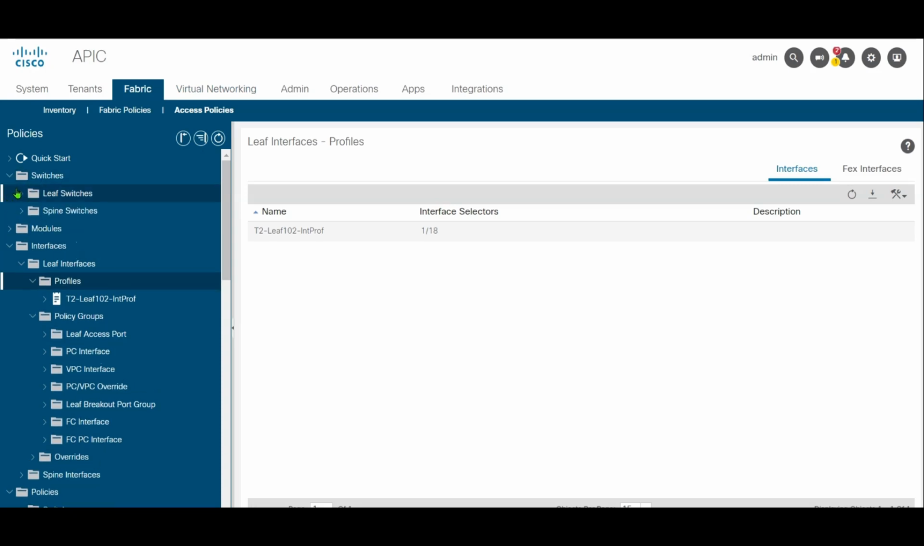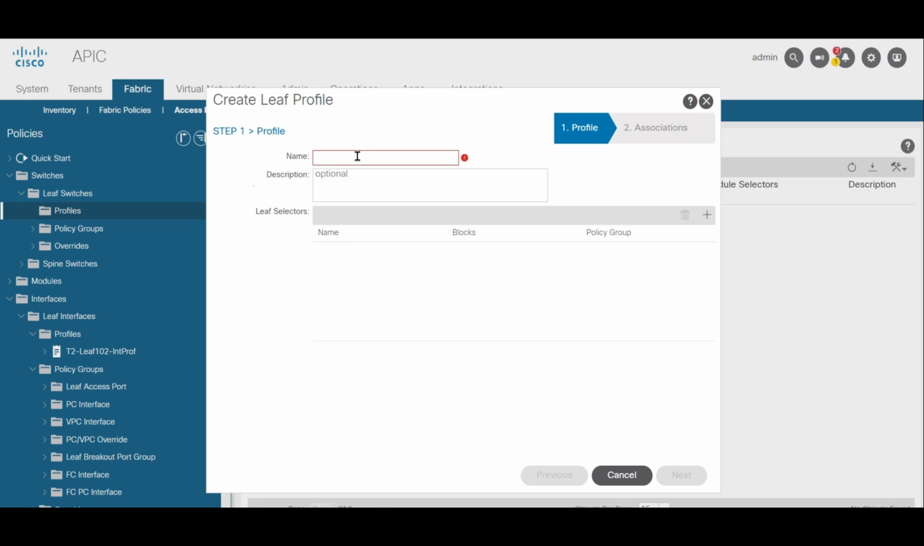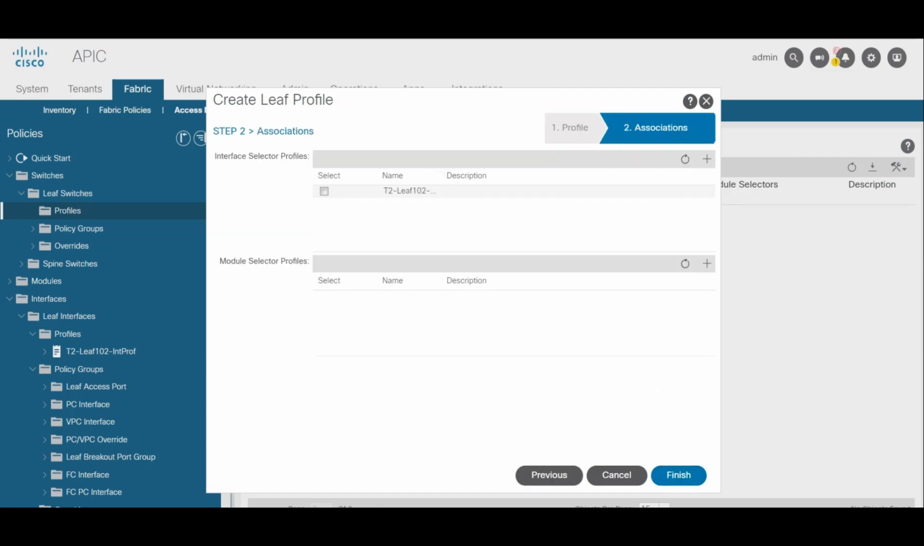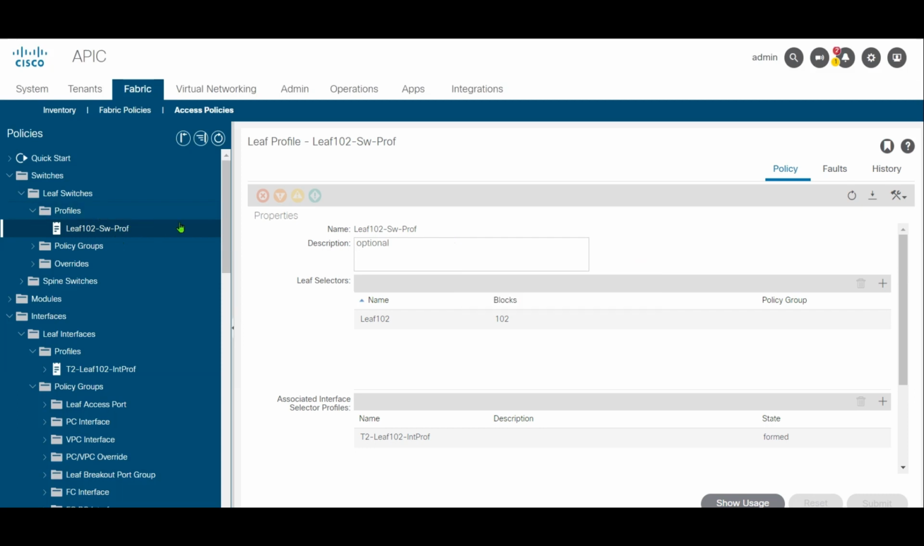I'll open up the switch, leaf switch profile. I see we don't have a leaf switch profile. Let's create one, or create leaf 102 switch profile. And this will be leaf 102. We'll pick up that switch 102. Then the switch profile will be next. We're going to pick up the interface profile we just created, click finish. Now we're creating a switch profile and associated with the interface selector we created.